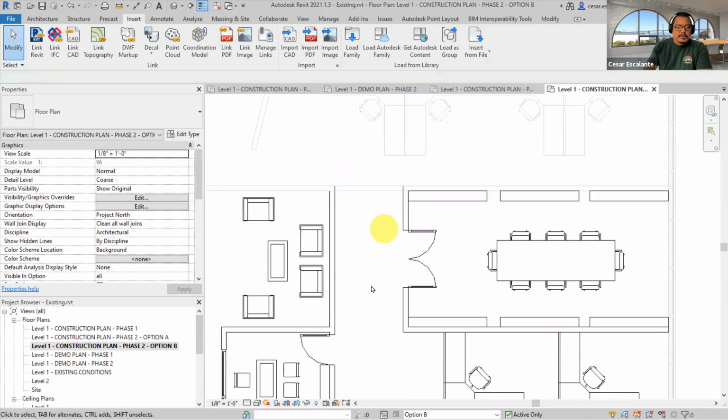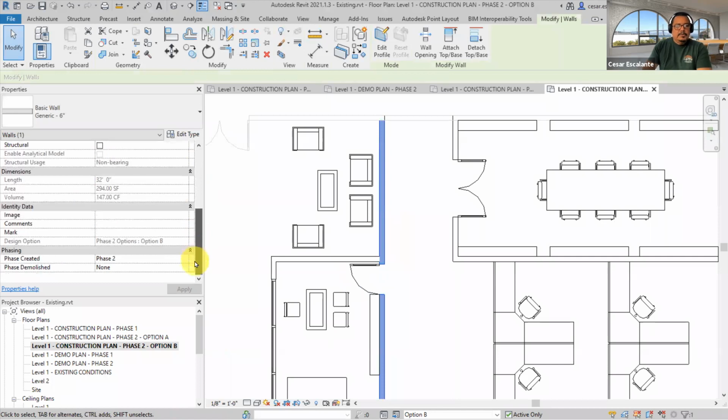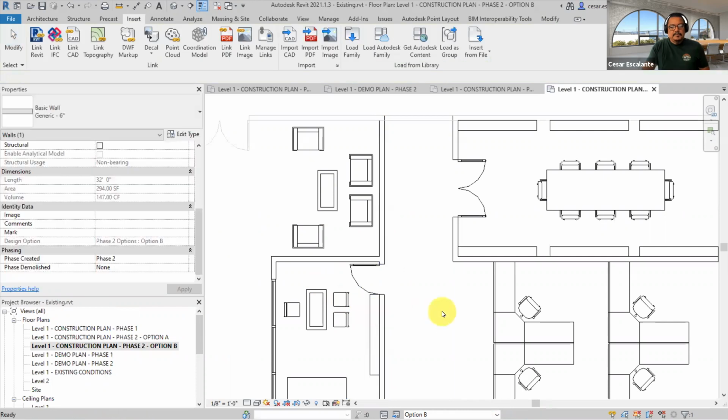Every object that was placed in option B is going to receive an instance property called design option 2B. Every object that is part of a design option has a parameter called design options that associate with the display of the option in a view.